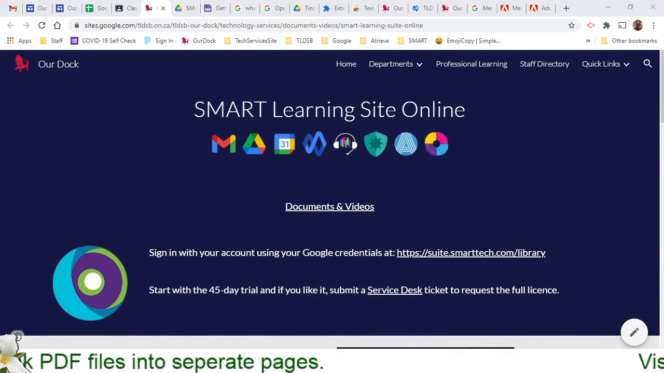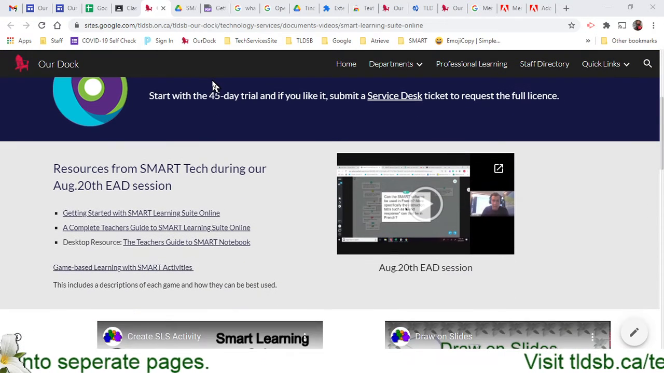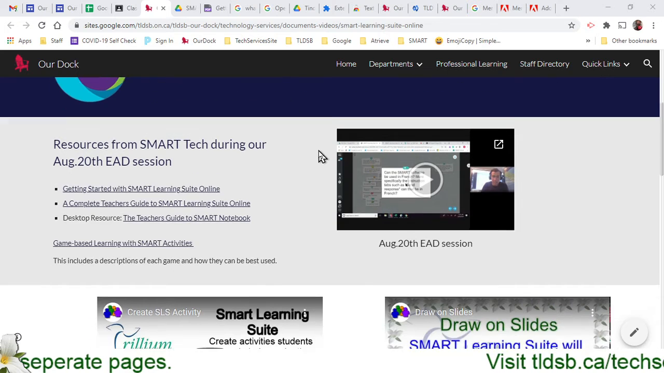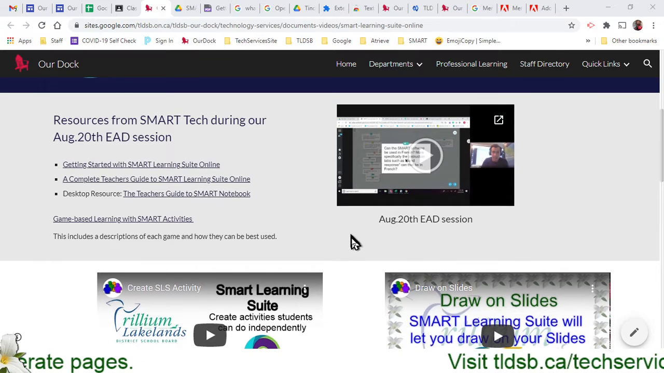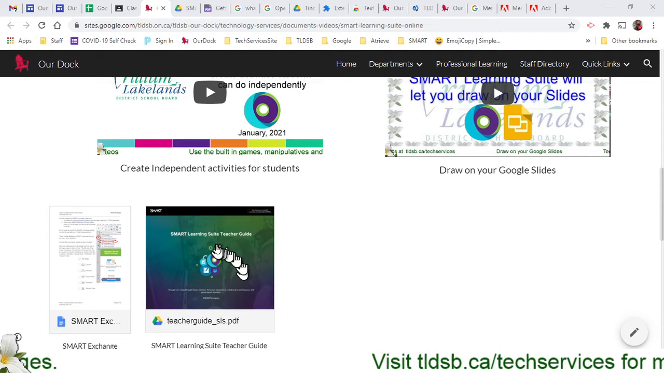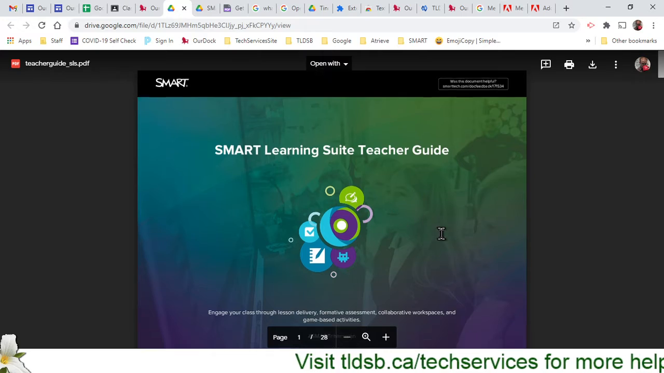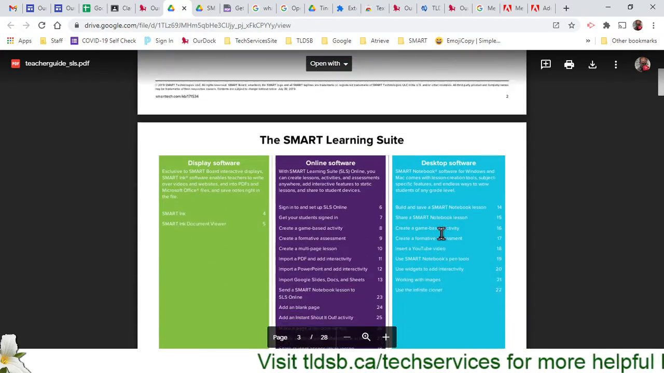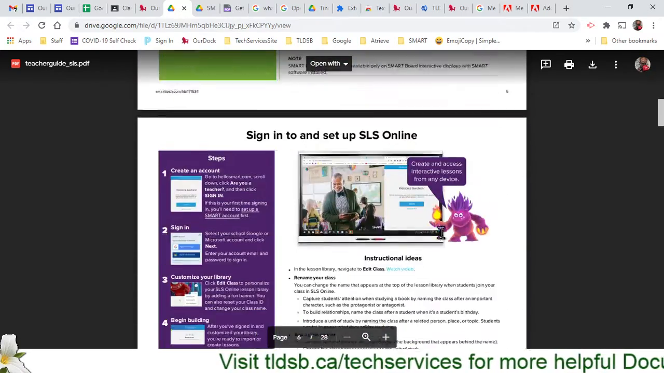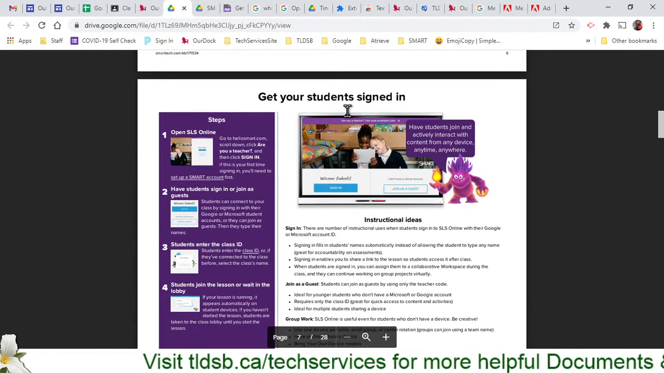So let's take a look at how that might work with something I've got here on our dock. So I am scrolling down looking at all this stuff about the Smart Learning Suite. We've of course got videos there and different documents and things, but then here there's this teacher's guide. So I'm going to open up this PDF file, this teacher's guide, and I'll start scrolling through it and see some tips, and there's information about maybe setting up the system online or getting your students signed in.